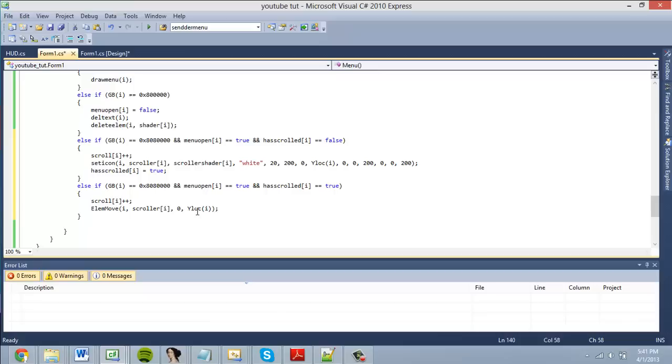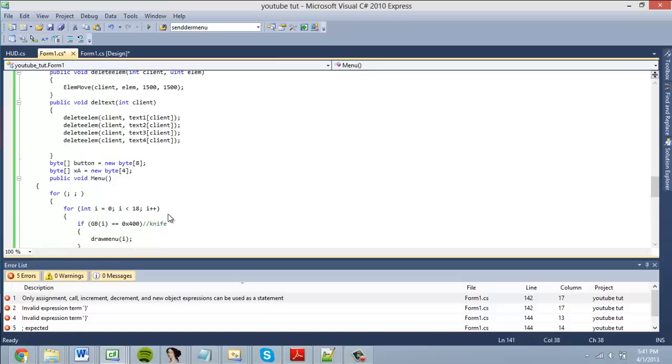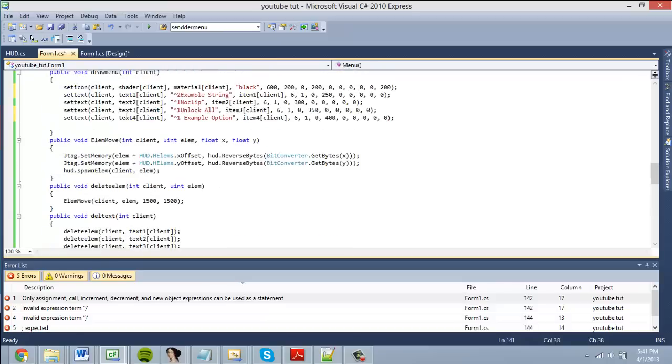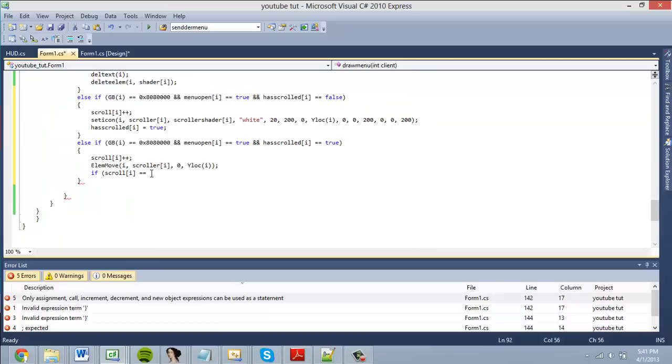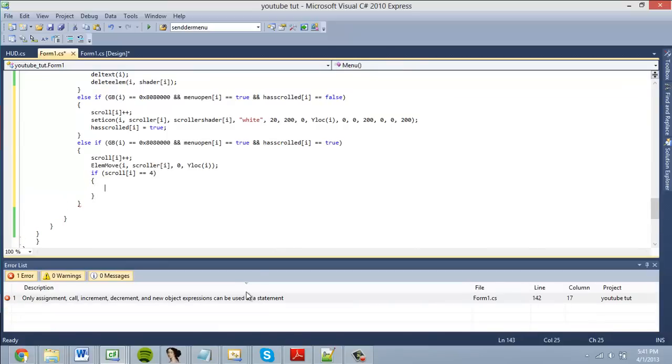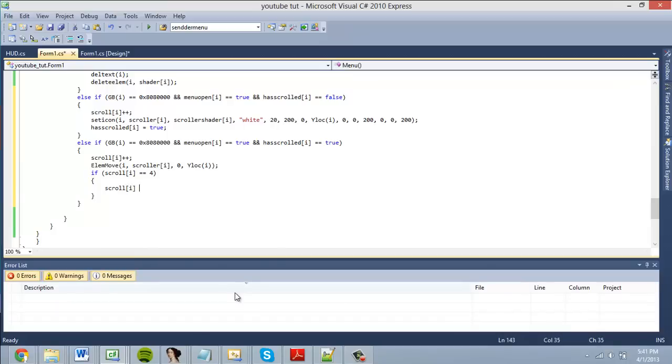Okay, so now we can say if scroll I is equal to 4, because we have 4 options. So if it's equal to 4, then we are going to set it to 0. So scroll I will now equal 0. Okay.